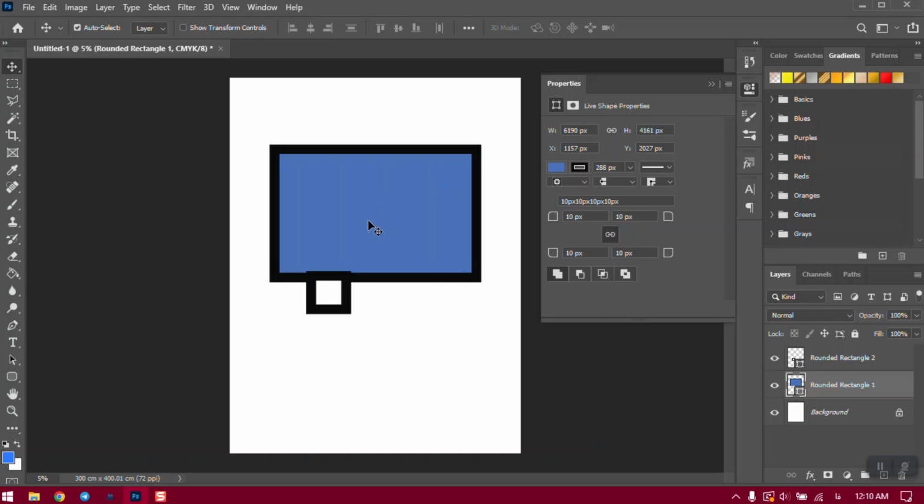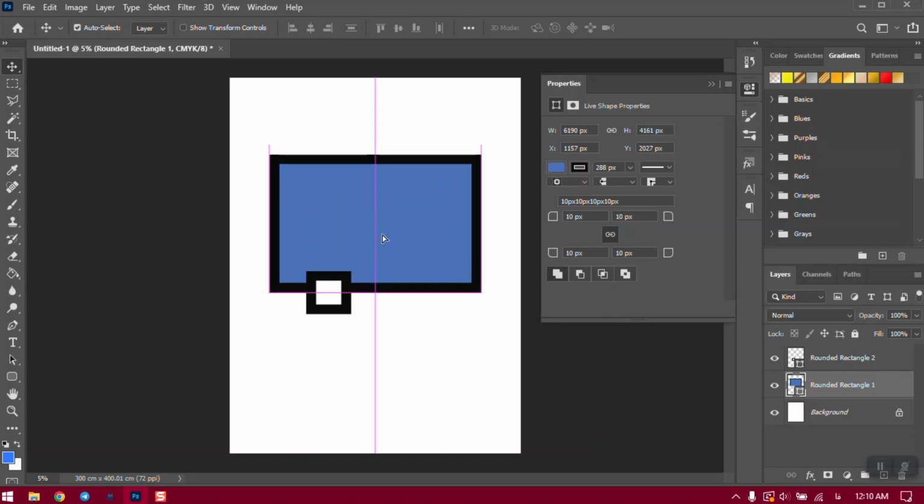Now let's talk about alignment. When working with multiple objects, Photoshop makes it super easy to align them perfectly. Select multiple layers, then go to the Options bar at the top and choose from alignment options like Align Left, Center, or Right, Align Top, Middle, or Bottom. To evenly distribute objects, use the Distribute Spacing buttons. This ensures equal spacing between elements without manually adjusting them.